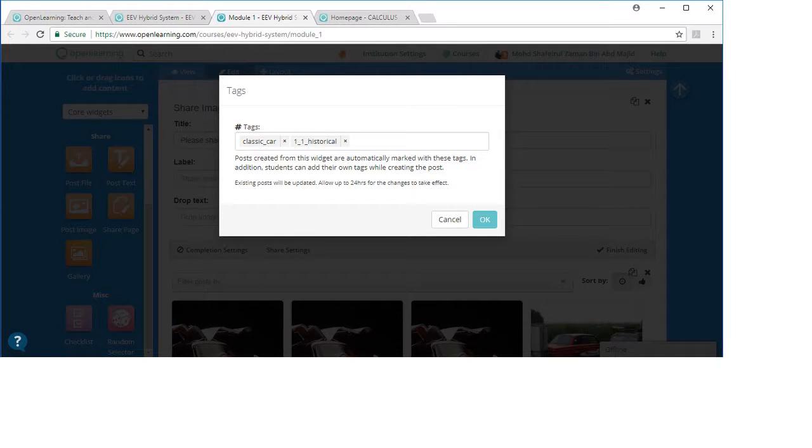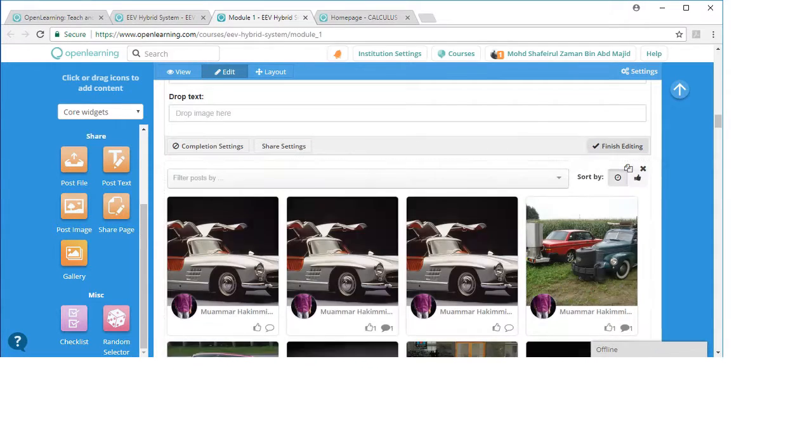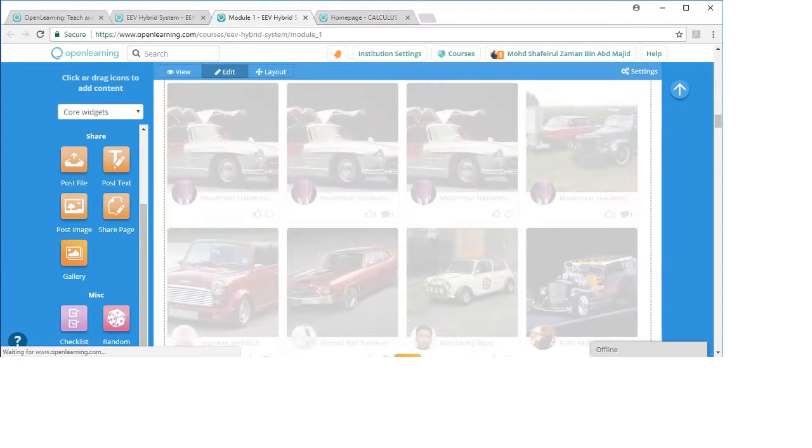are two tagging. So it is up to you to have only one or two tags. So in this case, the developer has key in two hashtag or two tags. One is classic underscore car, another one is one underscore historical. So it must be unique, meaning that different from each other. So I click on OK again. Don't forget, click on finish editing. And that's it.